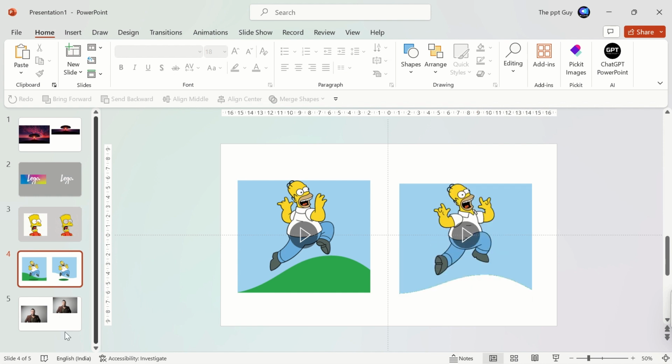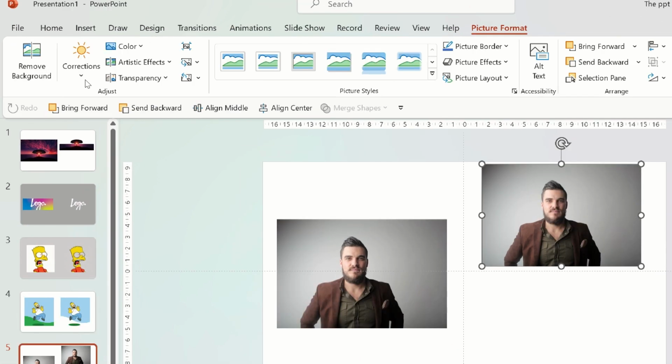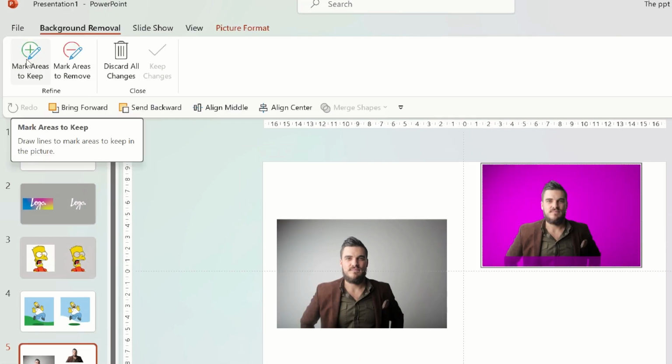Our final image is a gradient background. We need to utilize the Remove Background feature under Picture Format. Let's apply it.